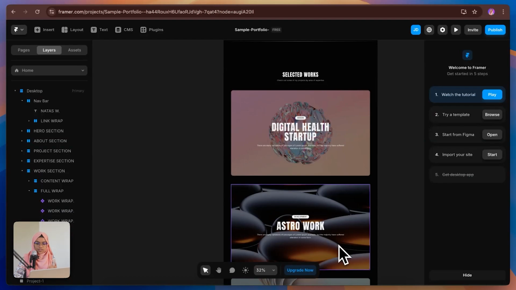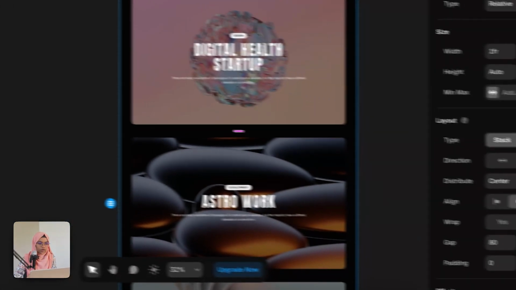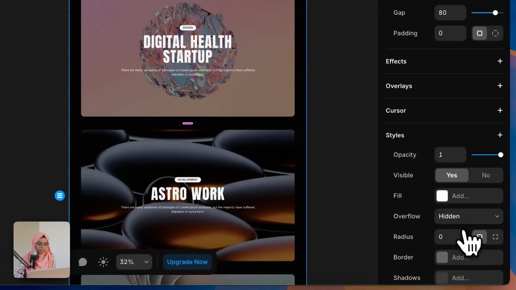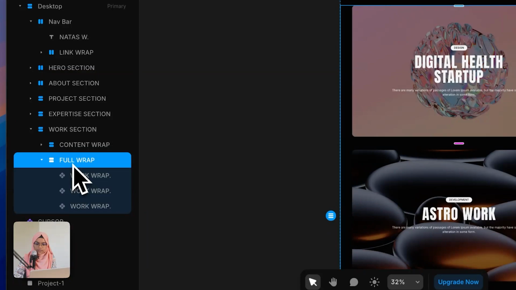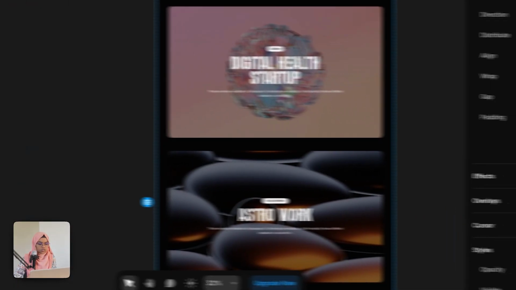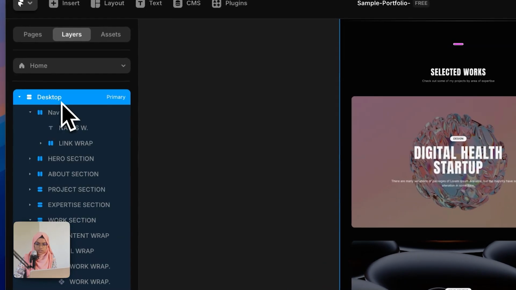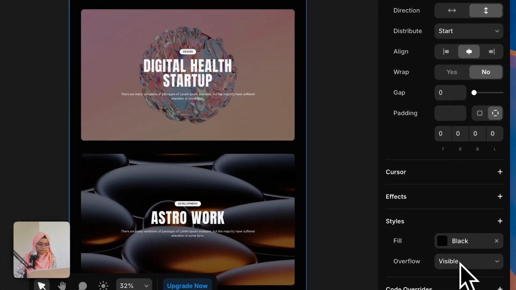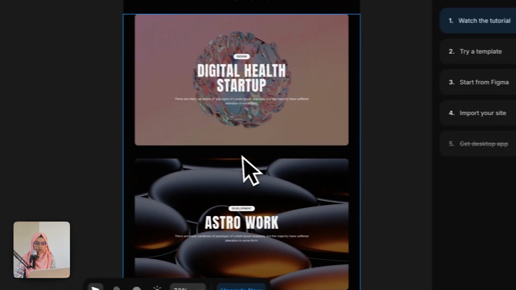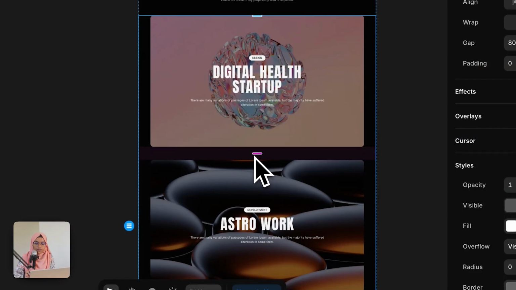In order to make the sticky work, we need to set all the parents' overflow to be visible. So let me make that first. So I'm selecting this full wrap. We make the overflow to be visible, and for the other parent, that will be the work section, make the overflow to be visible, and the next one is desktop, overflow is visible.